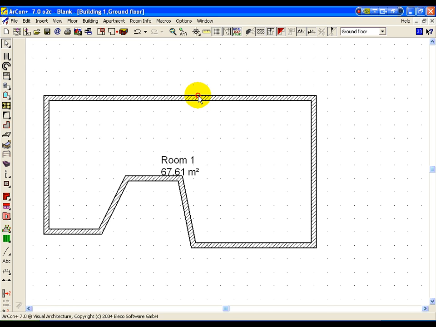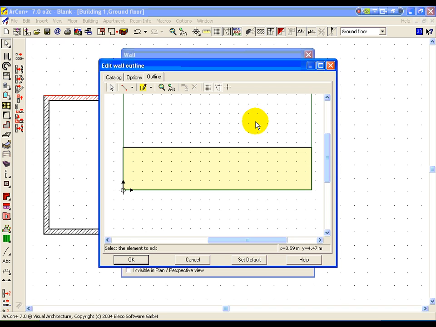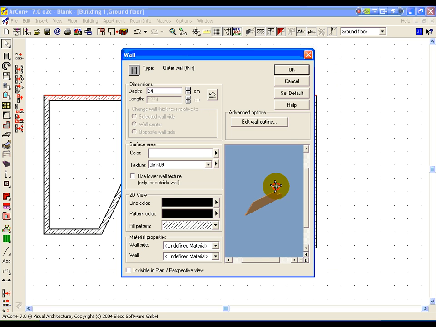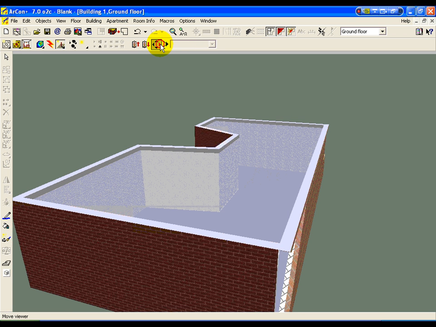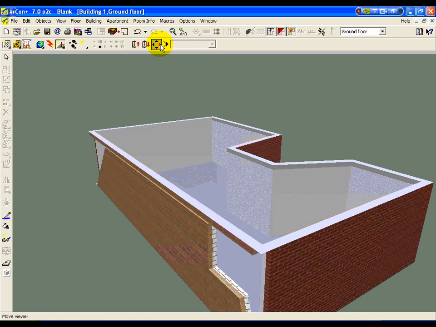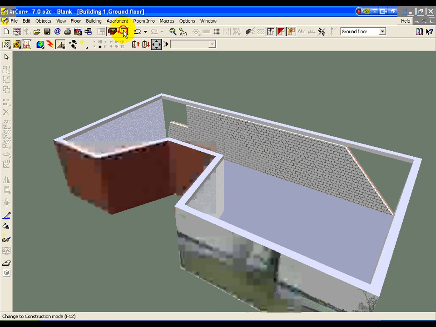Selecting the wall dialog by double clicking on the wall gives you an additional option here called Edit Wall Outline, and here I can edit the wall. Say OK, and here we've now put a cutout into the wall. If I look at that in 3D, you'll see what we've done. That's quite useful for putting sloped walls under a staircase.